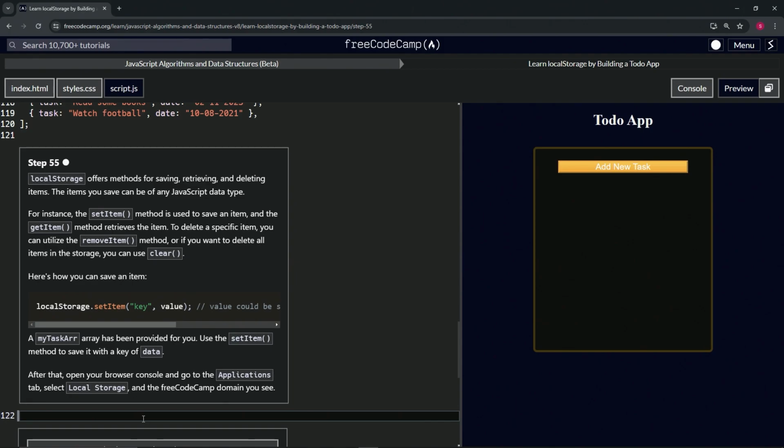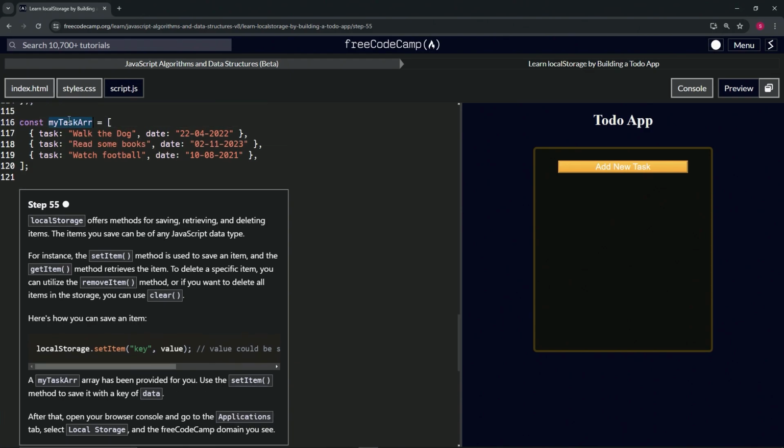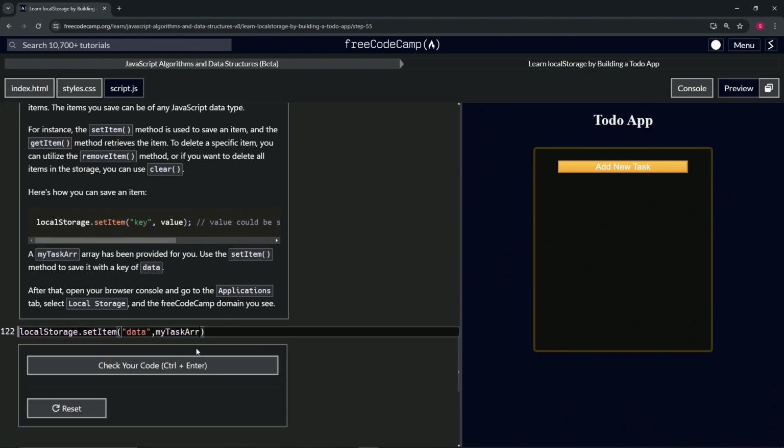So, let's do what this says first. Let's go localStorage.setItem, right? And then we're going to start with the key. We're calling this key data. Then we'll have a comma. And we're going to use it to save myTaskArr in there. So we'll get this myTaskArr, copy that, and drop it off right here, right? So now we're going to open the browser and go to the Application tab, select Local Storage and the freeCodeCamp domain.